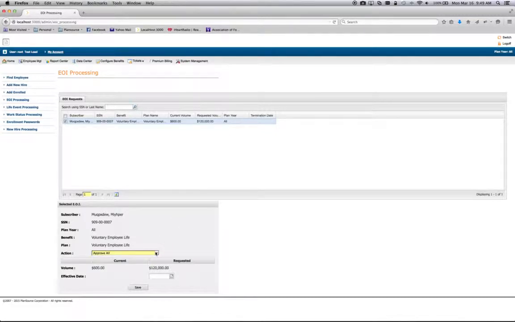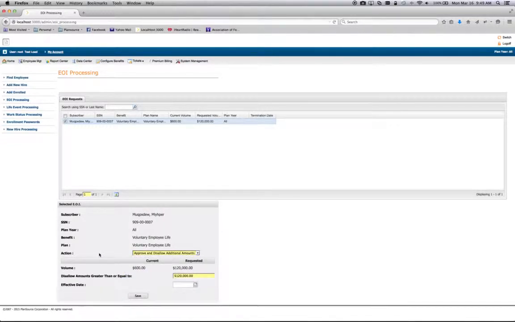And so this new option is actually to approve and disallow additional amounts. The way it functions is whatever amount you put in here, it'll approve up to that amount, and then everything greater than or equal to that amount will be denied permanently. They won't ever be able to select an amount higher. So they've asked for 120,000. Let's say the insurance company comes back and says we can give them 100,000. So we type in 100,000 here, saying okay, that's what they get. You set the effective date, just set it to today, and you save that.